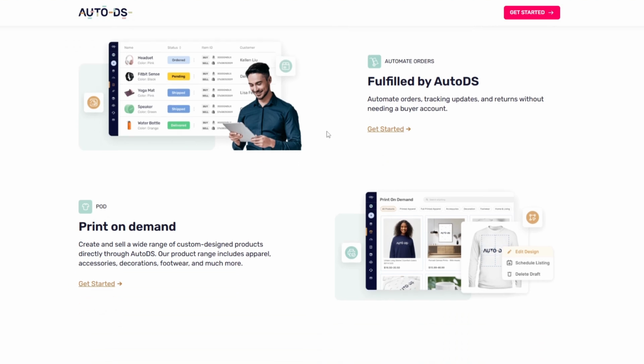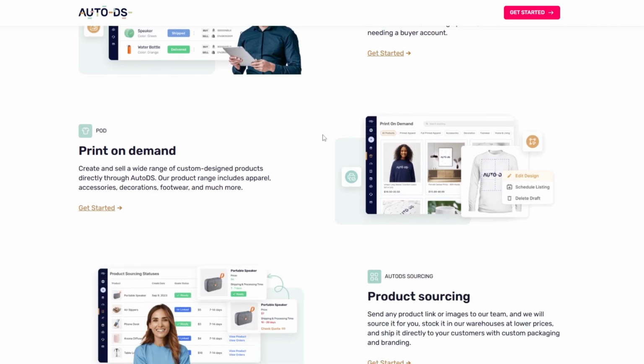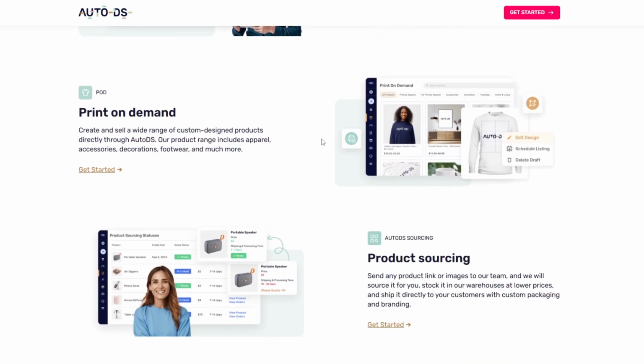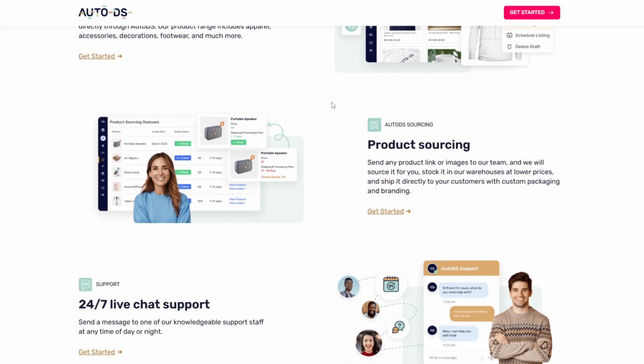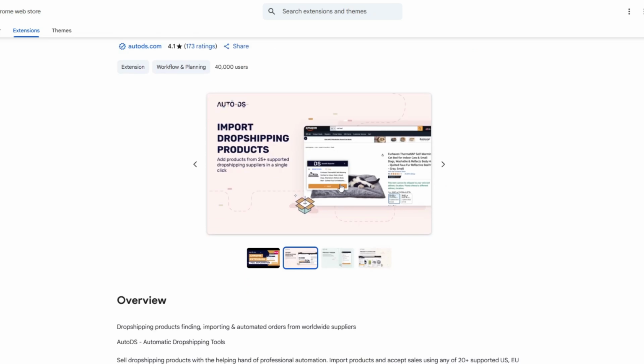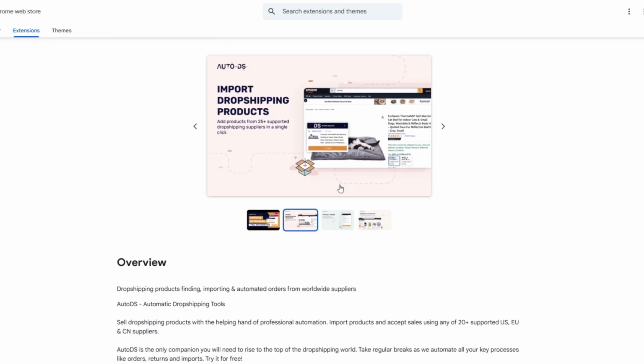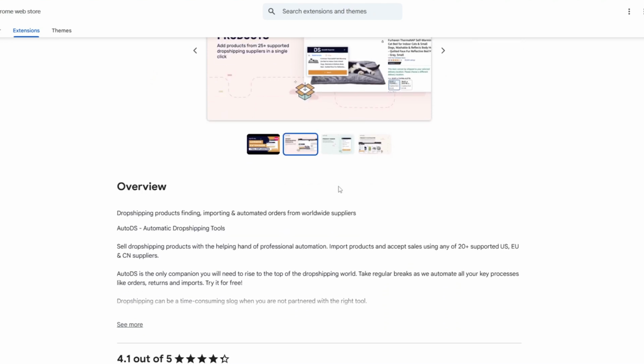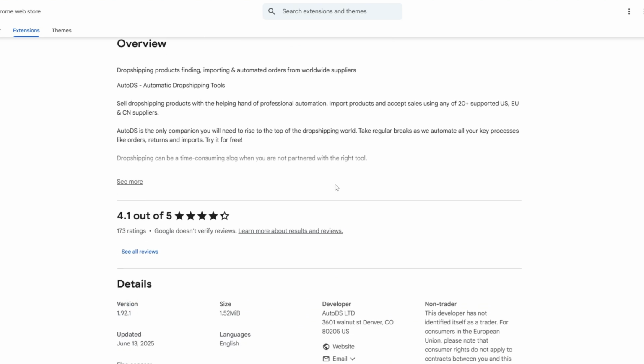But before importing, you want to make sure to edit out the product details, pricing rules, and descriptions. From there, you can just click on Import. Now, you can also use the product finder inside AutoDS to discover trending products and add them directly to your store in bulk. From there, we then have the price and inventory automation.